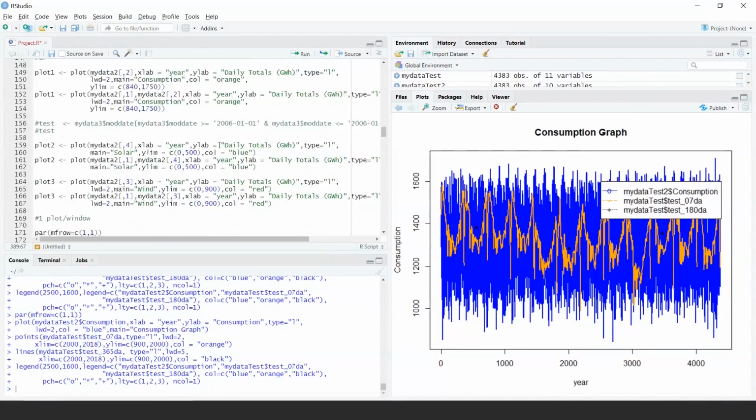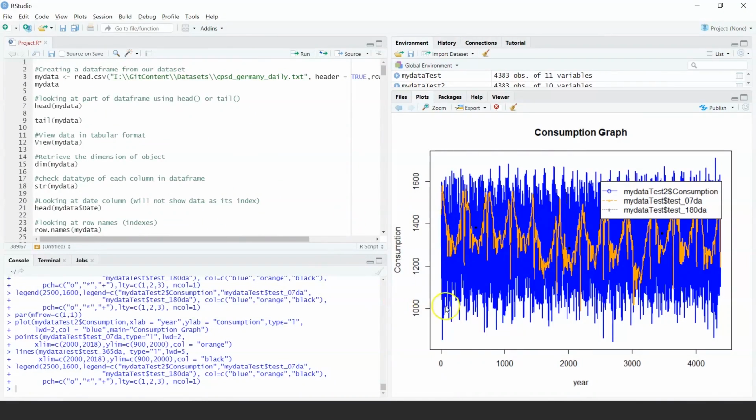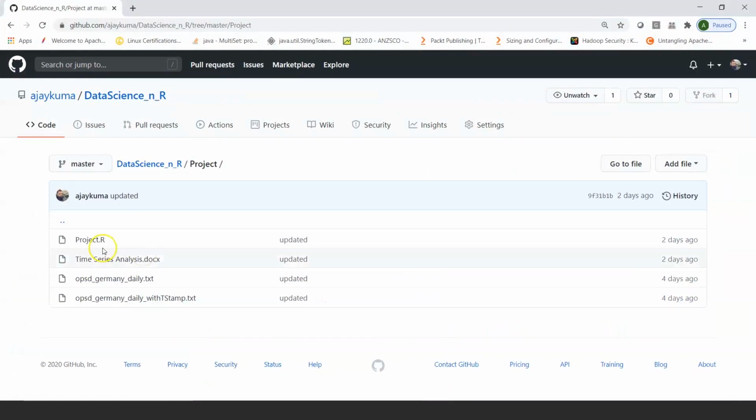Now all this code which you have here in the form of a project.r file, you can find here in my GitHub page. This is the document which explains some things. Feel free to download this and you can add details to it. This is the sample data set, which you can also find in my repository in the datasets folder. So continue learning and continue practicing R.